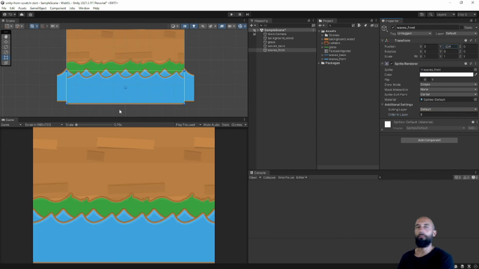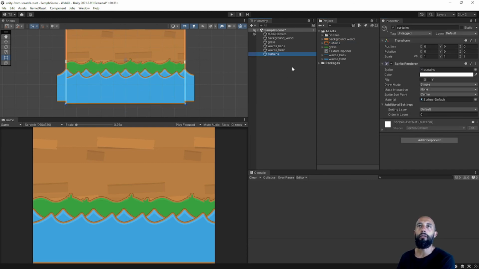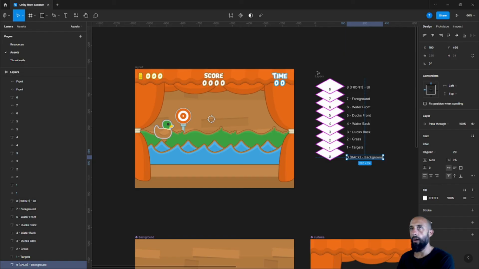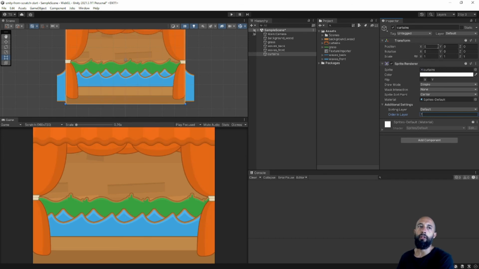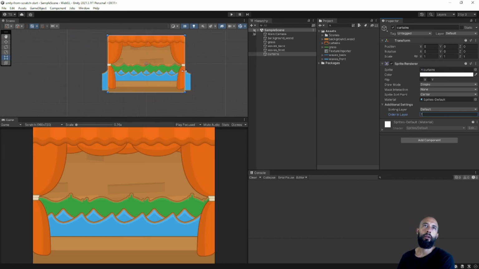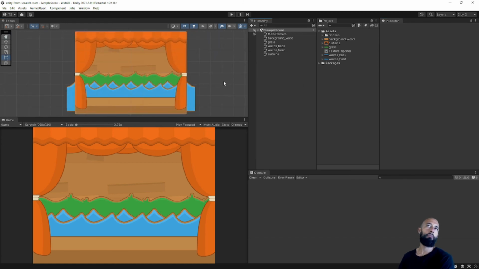Okay, so this is it. Now we are missing the curtain, so we have the curtains as well. The curtains are on the foreground layer, which I call foreground here, layer number 7. Basically it's 0 by 0, so the curtains are centered on the game scene, on the game view. And so yeah, this is it.